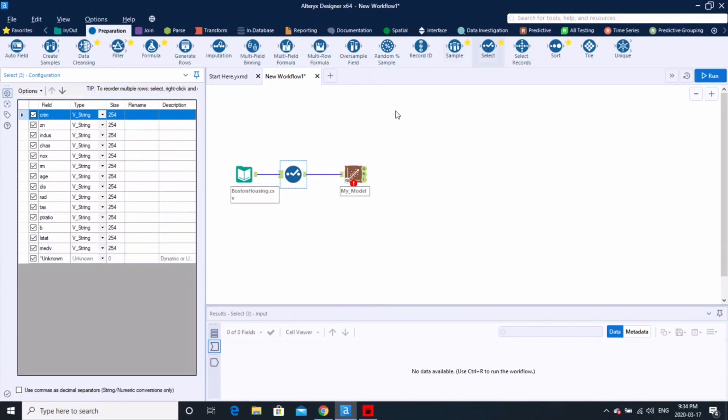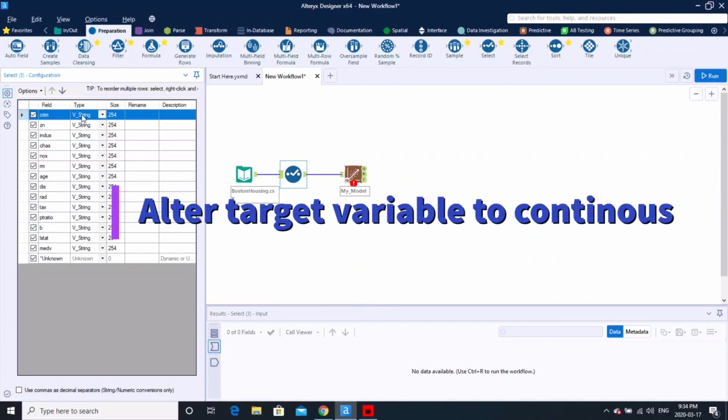So I just need to drag and drop it in between, and it will automatically make the plumbing accordingly. All right, so if you see here, I can choose different variables. As we already discussed, everything is a string or a text, right?